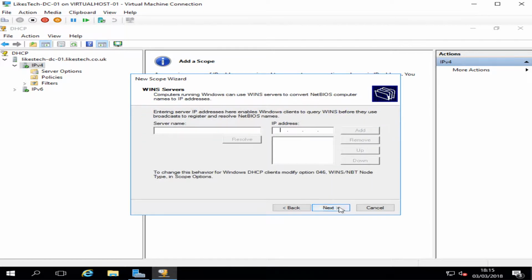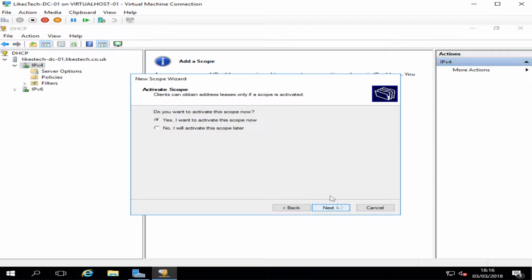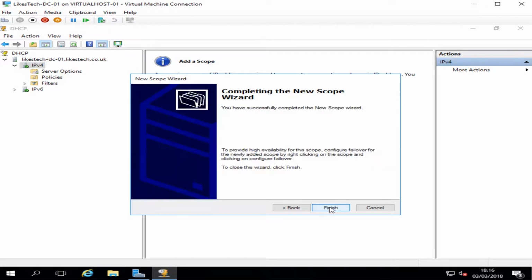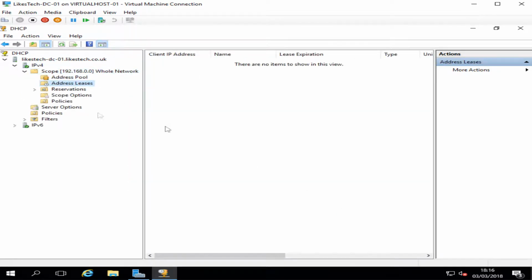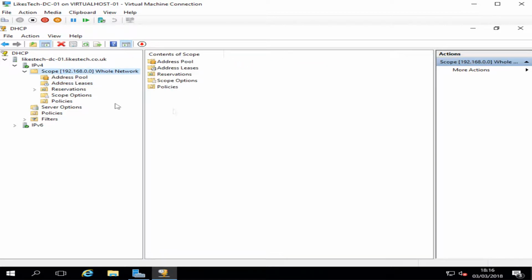Don't worry about this setting for now. I want to activate this scope now. Go ahead and click next and click finish. And there we go, you can see in here we now have the availability to use DHCP on our domain.